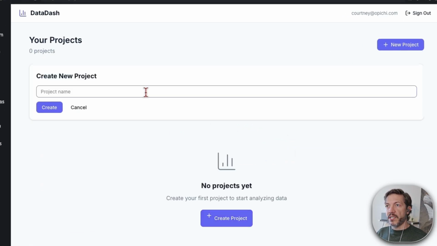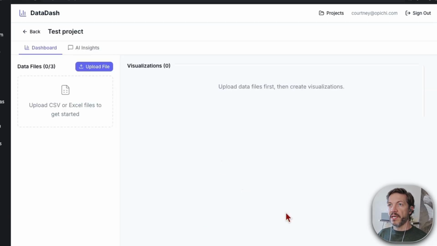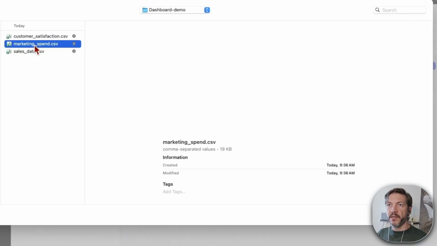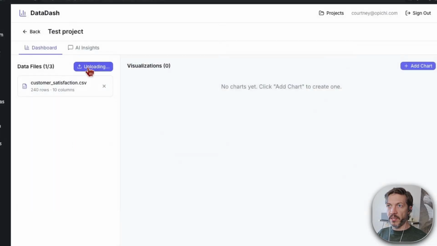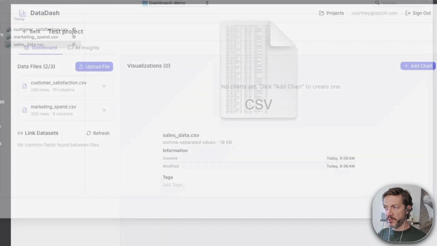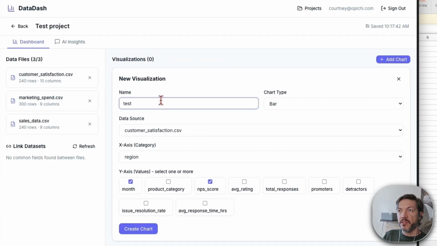Let's go ahead and create a project. Create that and let's upload a couple files. I have some demo files here that we're going to upload. Make sure it accepts all 3 files. We're going to test the visualizations here.